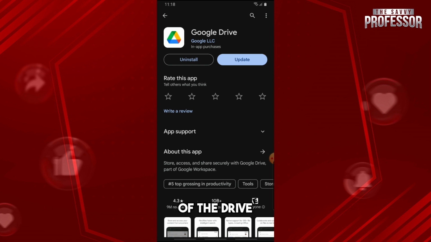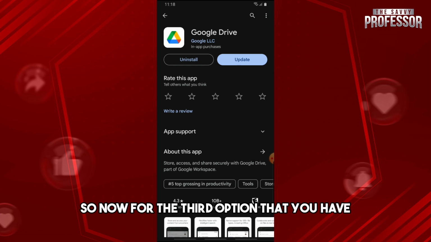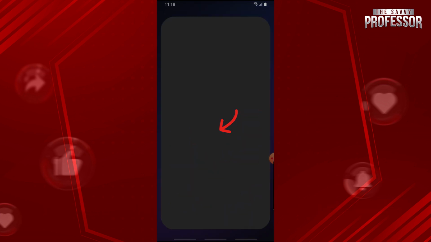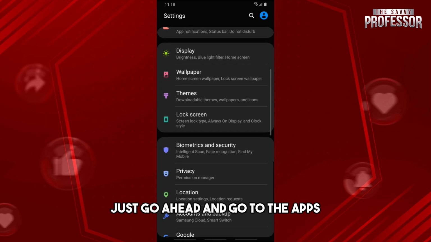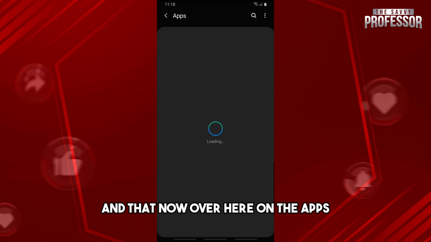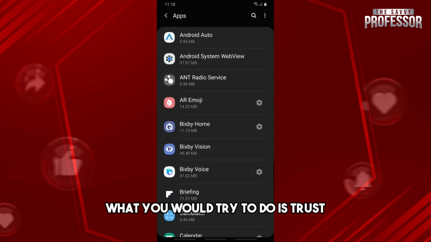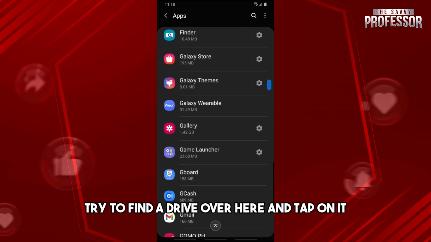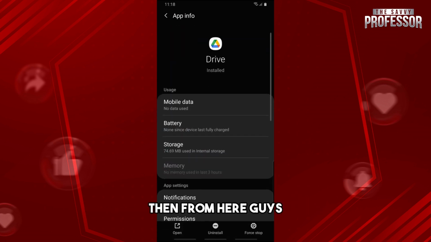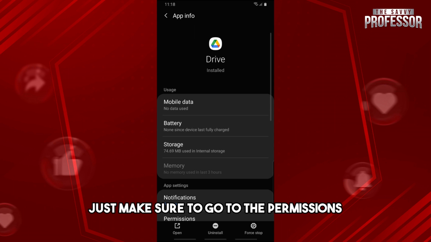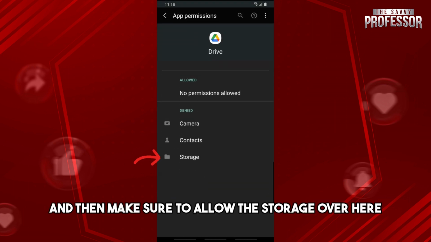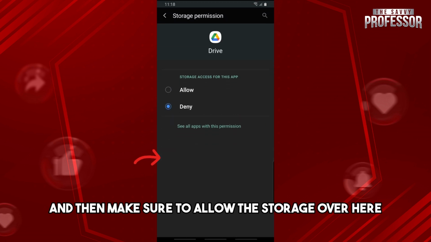So now for the third option that you have is just go ahead and go to the settings on your device. And then from here, guys, just go ahead and go to the apps. And now over here on the apps, what you would try to do is just try to find Drive over here and tap on it. And then from here, guys, just make sure to go to the permissions. And then make sure to allow the storage over here.